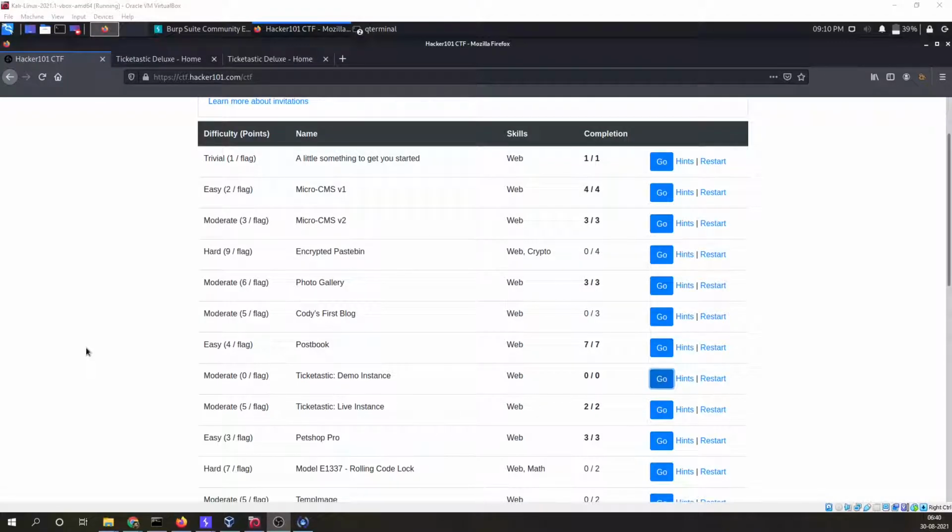In this video, I'm going to give you the solution for Ticketastic live instance CTF from Hacker101 CTF. In order to solve the CTF, we have another instance called Ticketastic demo instance. We should run both of these. So I have started them. But first, let's view the hints for this particular instance.